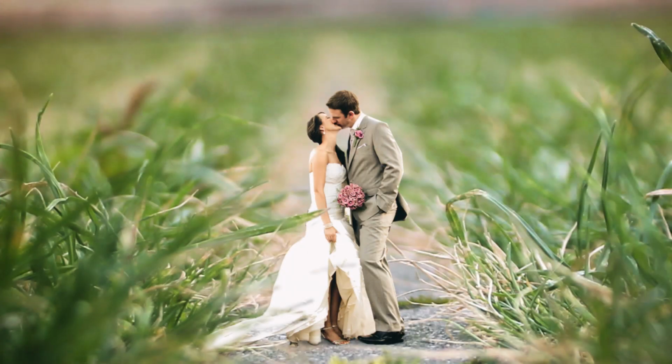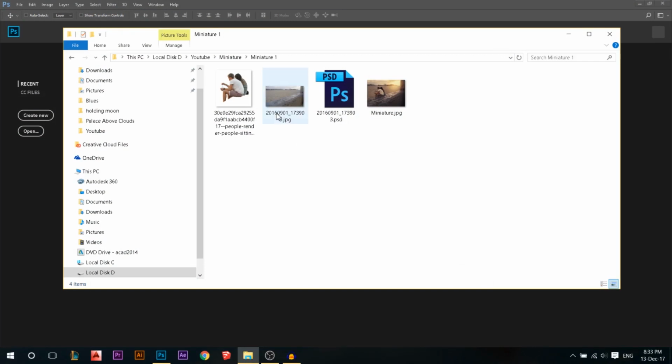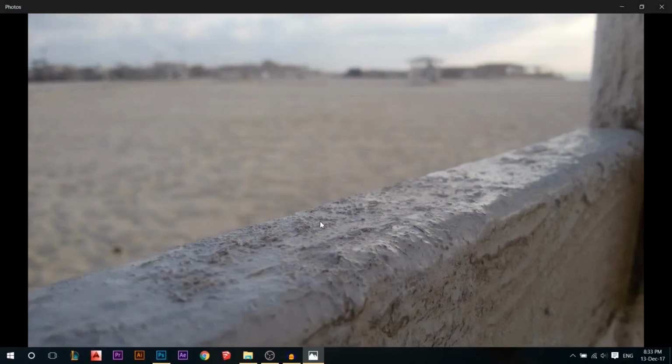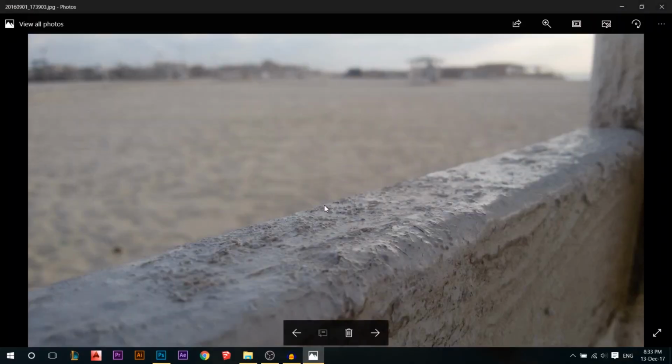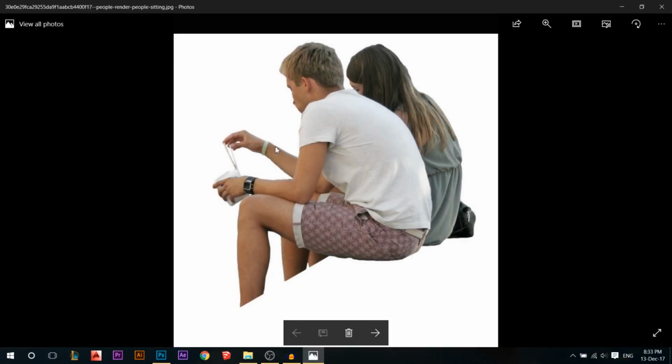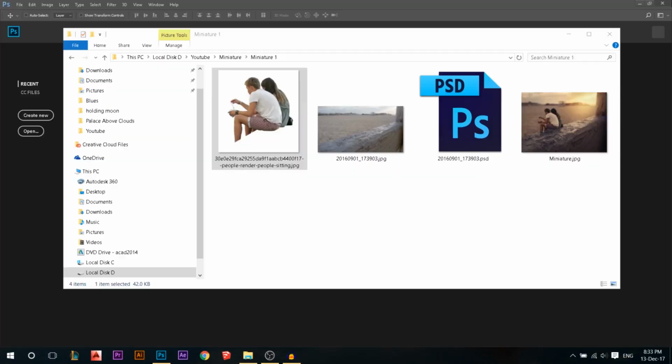The first thing I wanna tell you about the miniature effect is that the most important thing is having the photos from the same perspective. Like if you look here, I have this fence shot. It's shot maybe from the level of the fence itself or a little bit above. So when you take a photo and you wanna add it, you should add the photo from the same perspective.